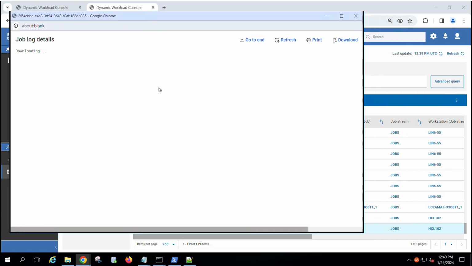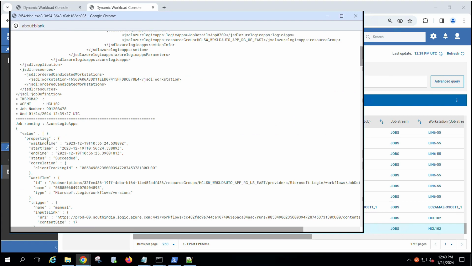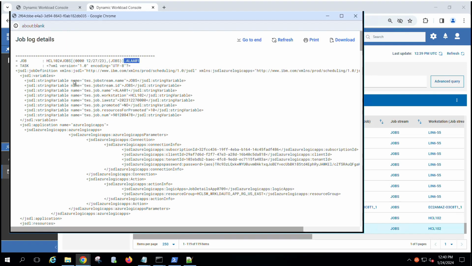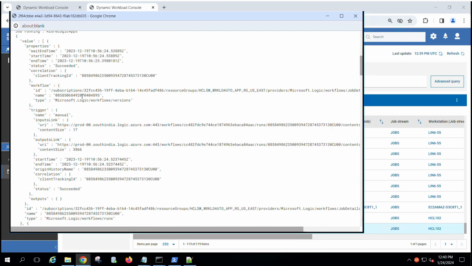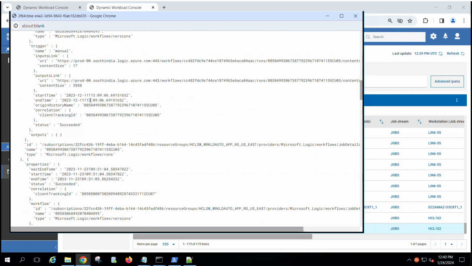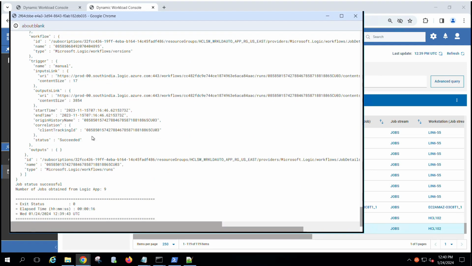Here in the job log, we can see that the status is successful and the name of the job which we have submitted. All the job details we can retrieve from the Azure Logic Apps portal to the job log here. So all the information is available here. The number of jobs details we have got here, and the job status is successful. This is all about the Azure Logic Apps plugin.